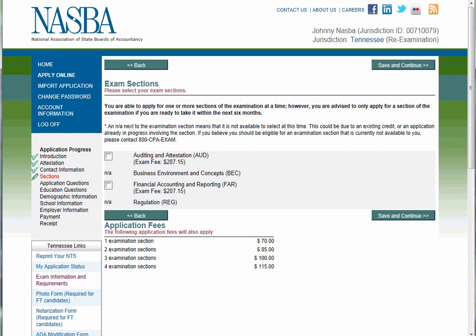You are able to apply for one or more sections of the examination at a time. However, you are advised to only apply for a section of the examination if you are ready to take it within the time frame that your NTS is valid. An NA next to an examination section means that it is not available to select. This could be due to an existing credit or an application already in progress involving the section.